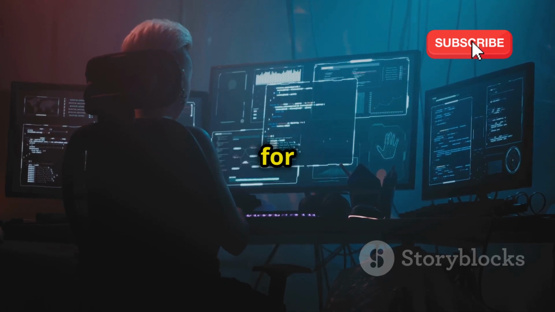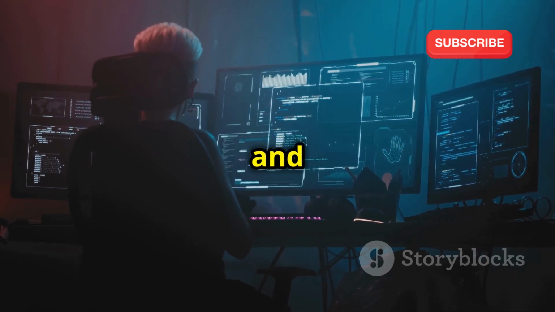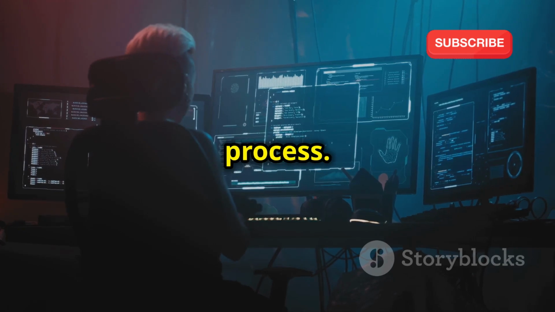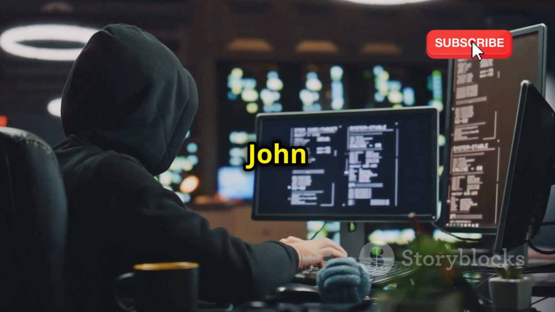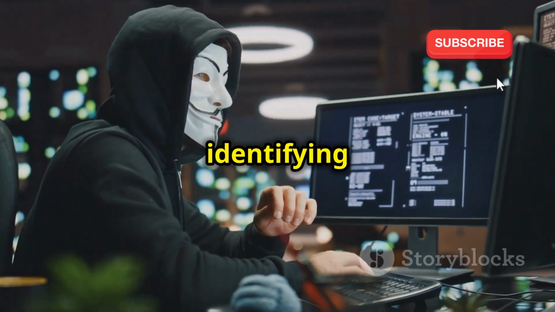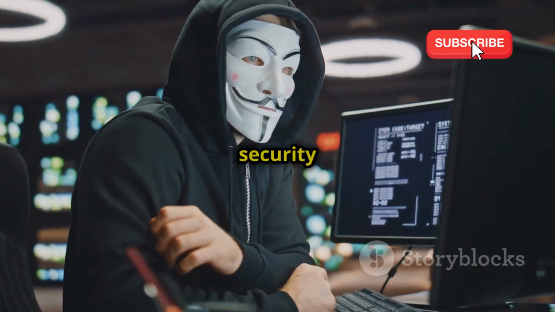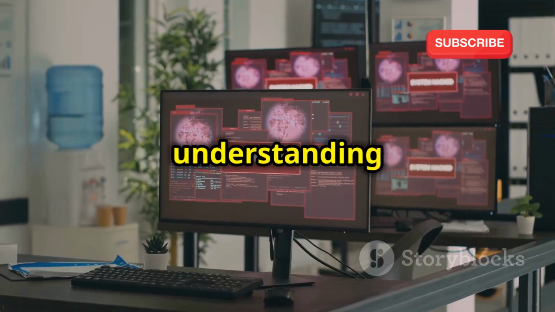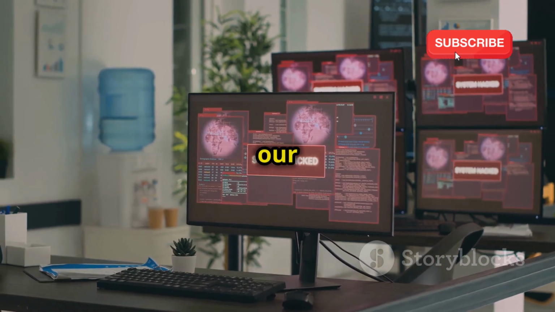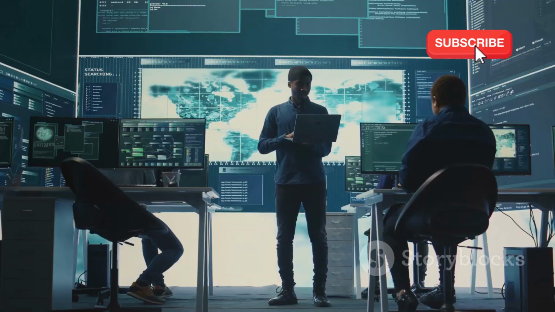It's highly optimized for cracking different types of hashes, and it can even take advantage of your computer's GPU to speed up the cracking process. In the hands of ethical hackers, John the Ripper is an invaluable tool for testing password strength, identifying weak hashes, and improving overall security posture. By understanding how password cracking tools work, we can better protect ourselves and our data from malicious actors.